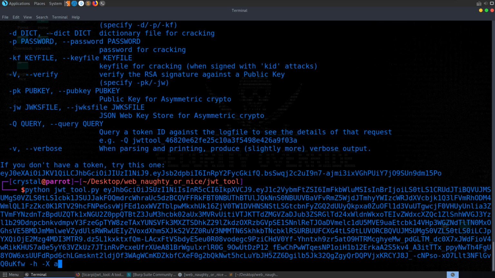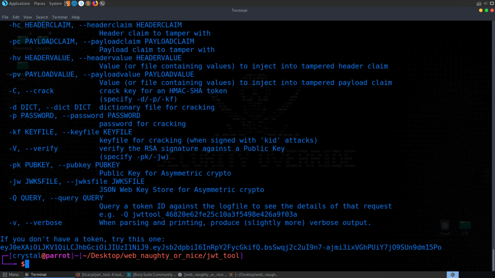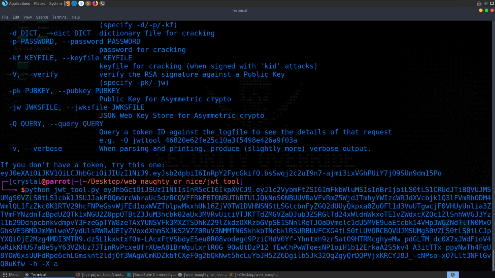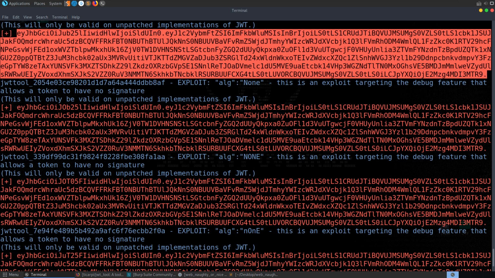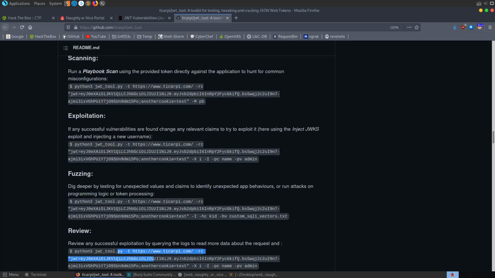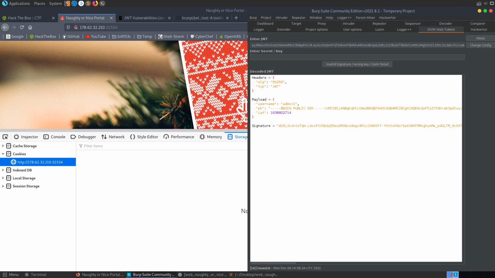I think you can do -X A to run all, is it? Oh no, that'll do alg none. Alright, let's try it with none anyway. -XA. Okay, so it gives us some different signatures here. No, they all look like the same signature, but we'll go and try it anyway. Just update this in the cookie in your developer tools. You can also just do it through Burp Suite as well.